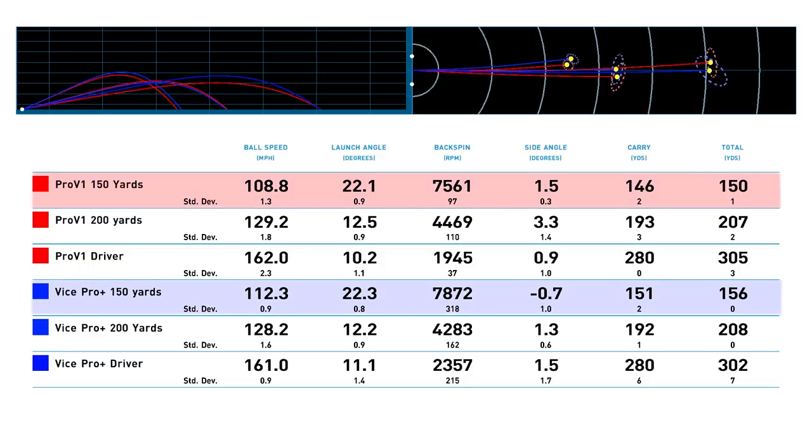So ball speed off the Vice with the short iron actually was a little bit higher. So it came off 4 miles an hour on average faster with the 9-iron than the Pro V. Launch very similar, backspin a little bit more with the Vice as well, so about 300 revs more.